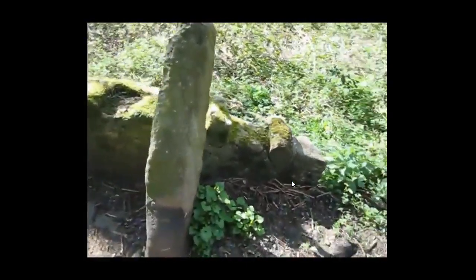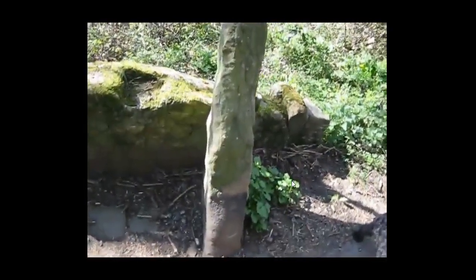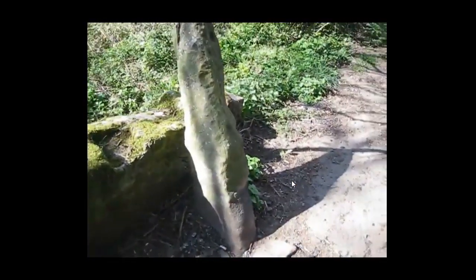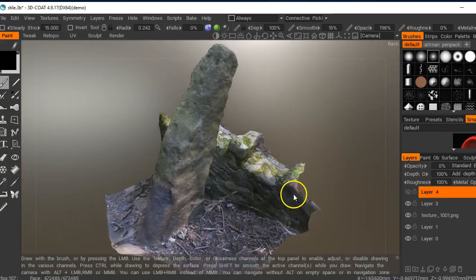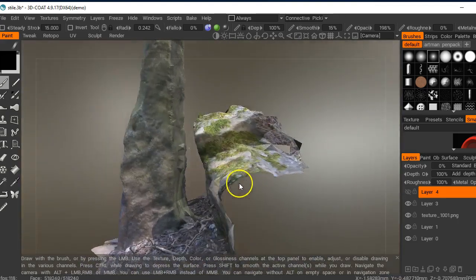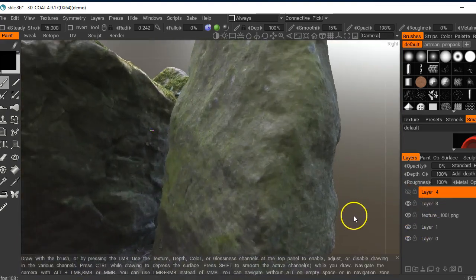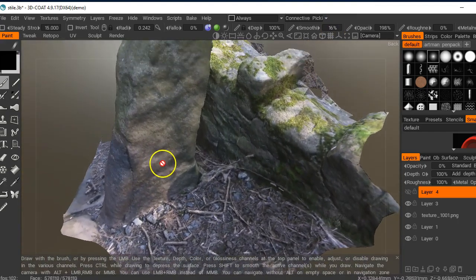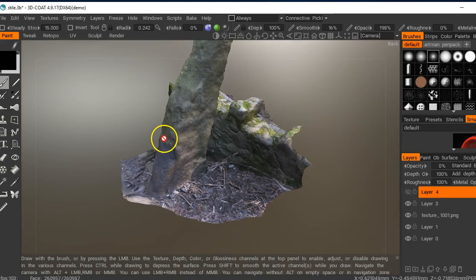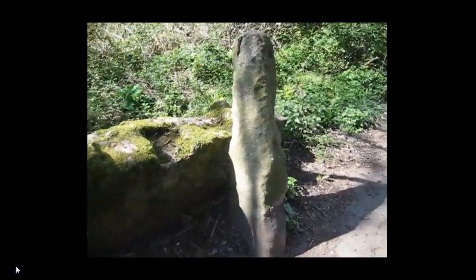So this is one Meshroom scan that I did the other day. So I'm just showing some footage of that.